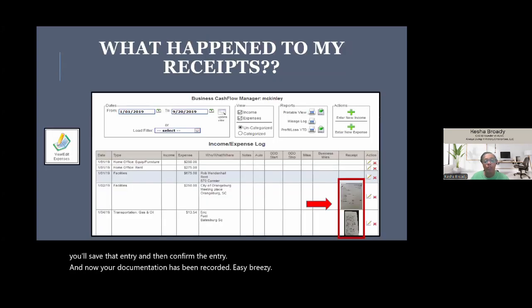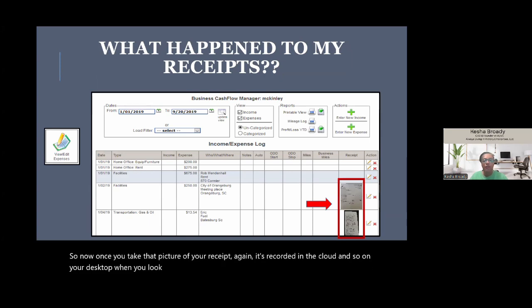Once you take that picture of your receipt, it's recorded in the cloud. On your desktop view, you'll see the picture of those receipts in the ledger. Those receipts can be attached to the appropriate category and then documented properly. The beauty of this system is you don't have to worry about your receipts fading or losing track of it.